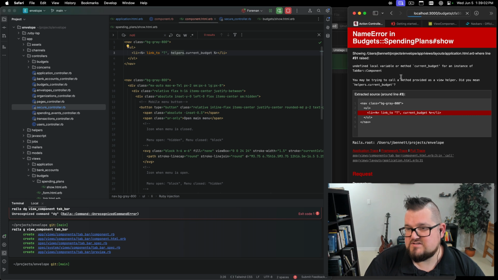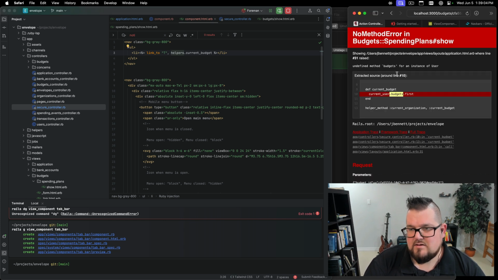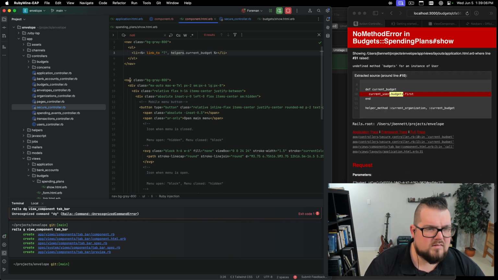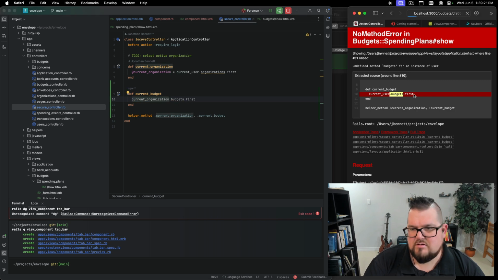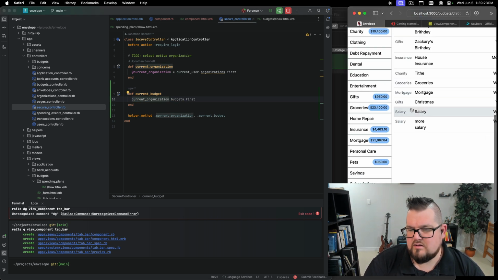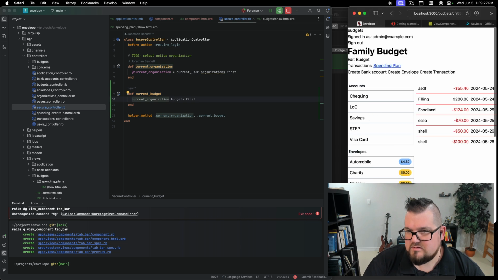You don't have direct access to that in the view component. Right. So now we actually are not going to do that on the current user. It's going to be the current organization. And if we scroll down here, the T takes us over to the family budget. Perfect.